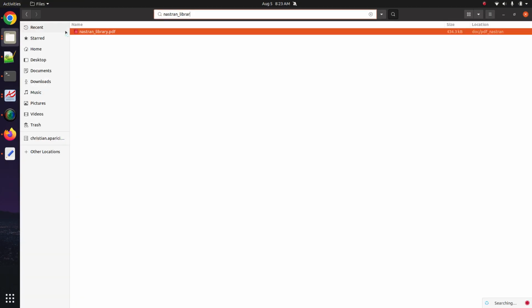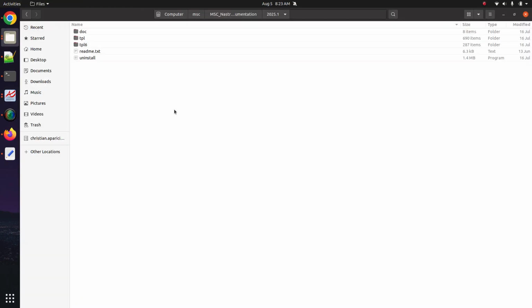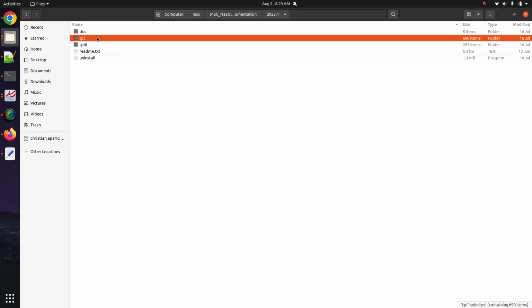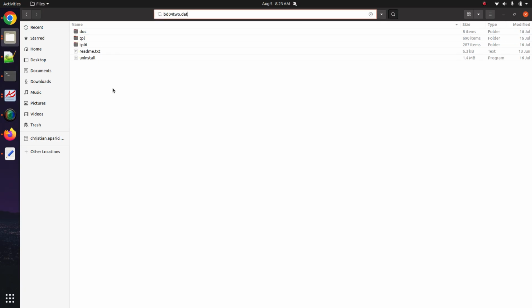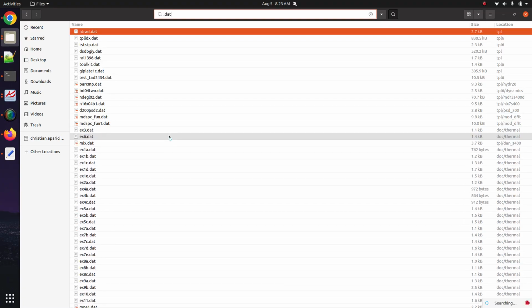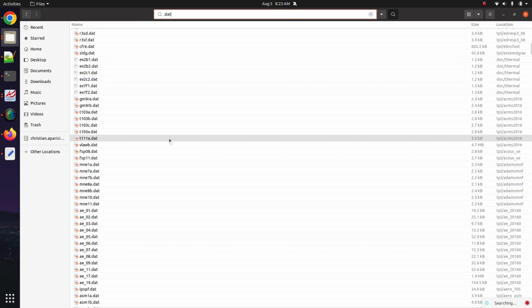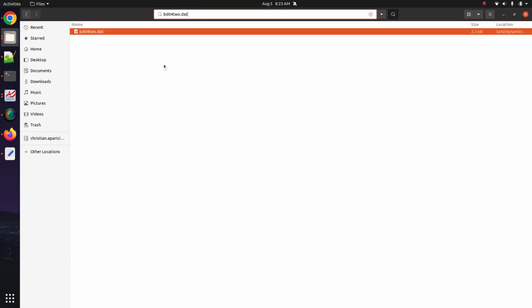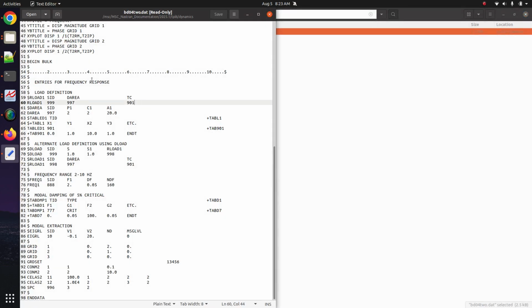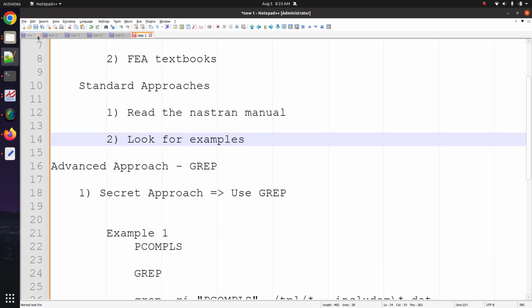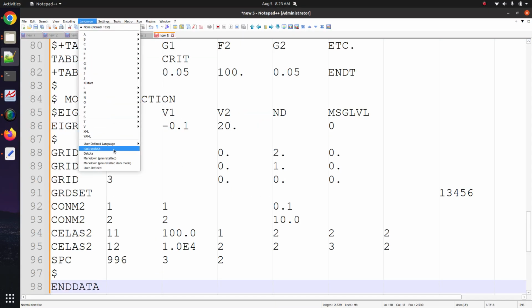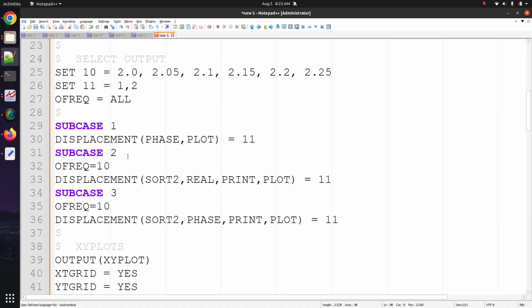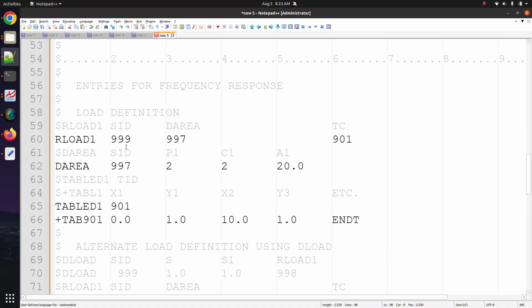Or you can go to the Nastran documentation directory. You can search inside of the TPL directories. Now, what's a TPL directory? TPL stands for Test Problem Library. There are literally thousands of Nastran examples in this directory. But here, we look for this example. We open it here. Maybe we use Notepad.